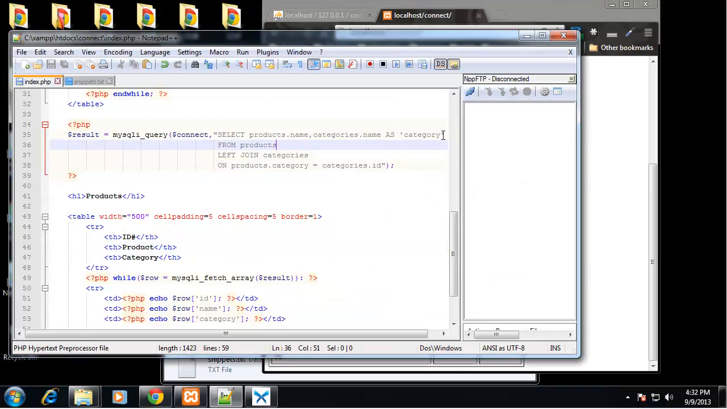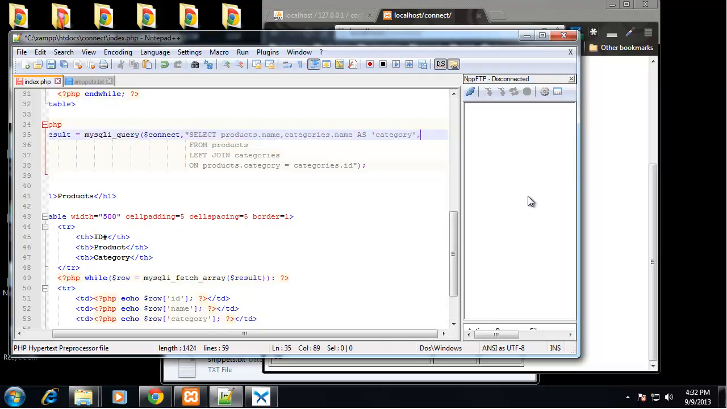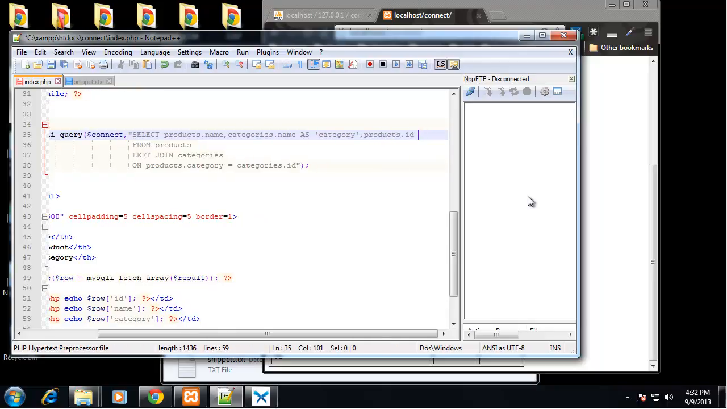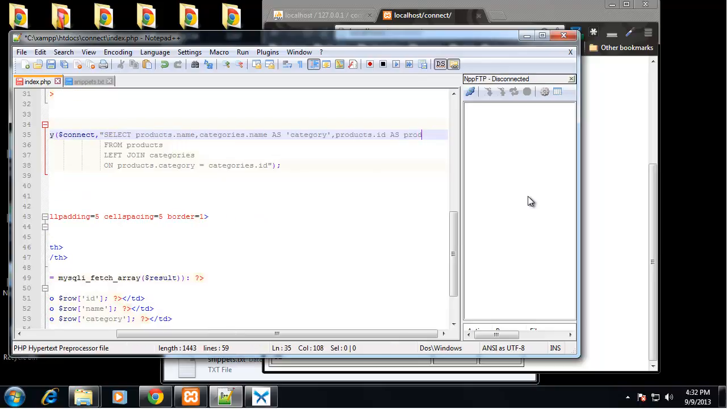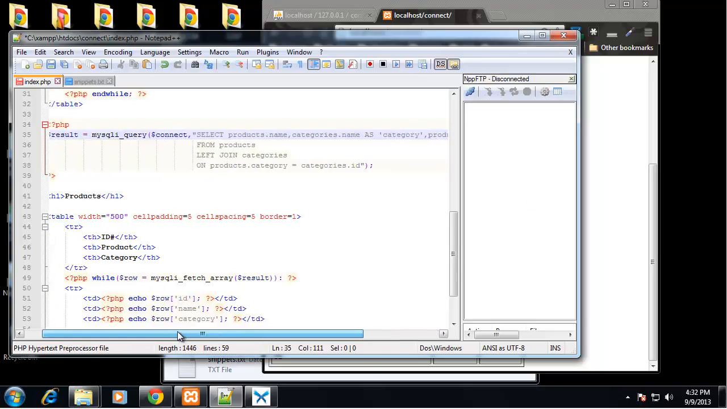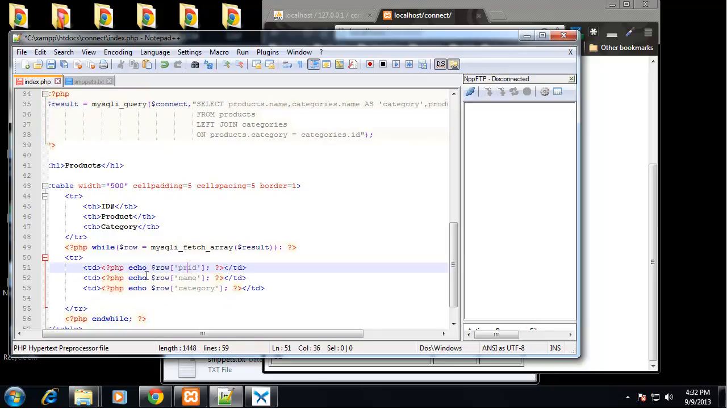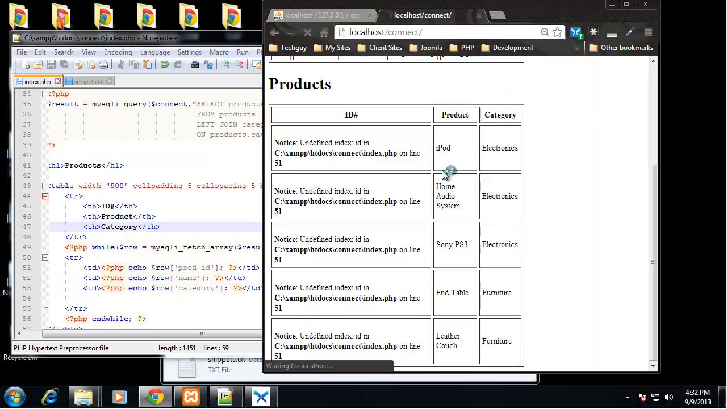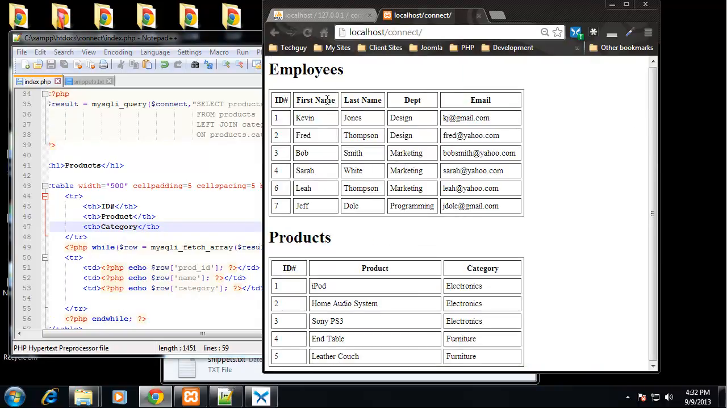So after this category, we want to select products.id as, we'll say prod ID. Alright, so then down here we should be able to put in prod ID. Save that. Alright, so now we have our employees and we have our products with not just the category number that's in the table, but the name, and that's coming from the categories table.